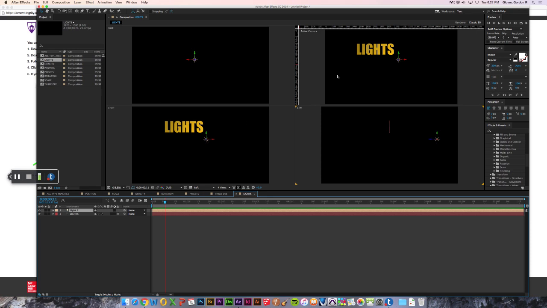Here's the light. So in the front view, there's the light. This is the active camera. So what happens when I move this light around?